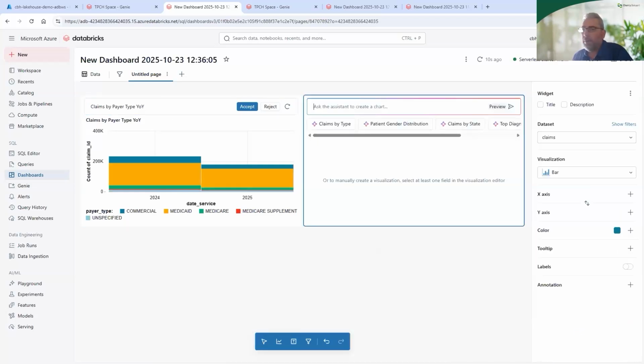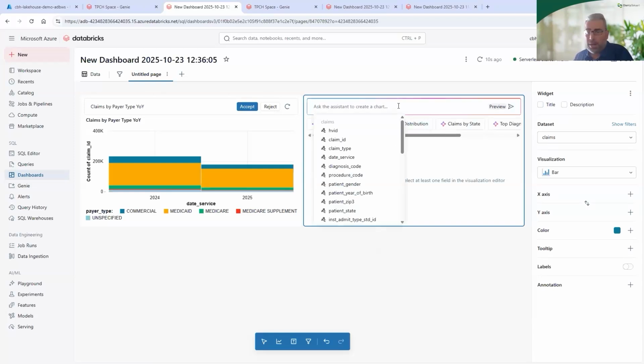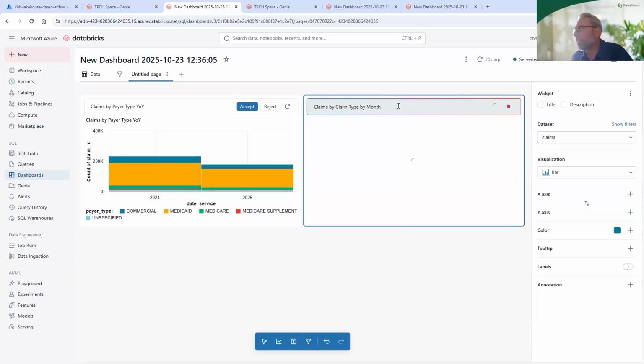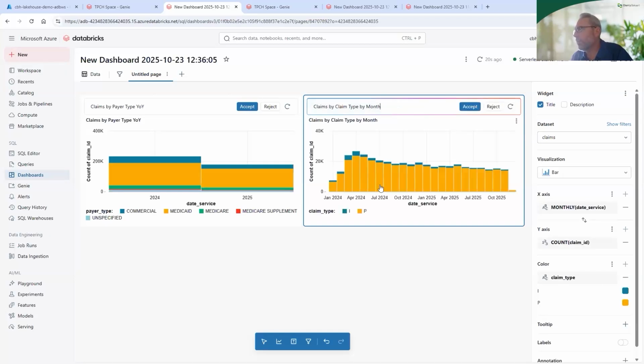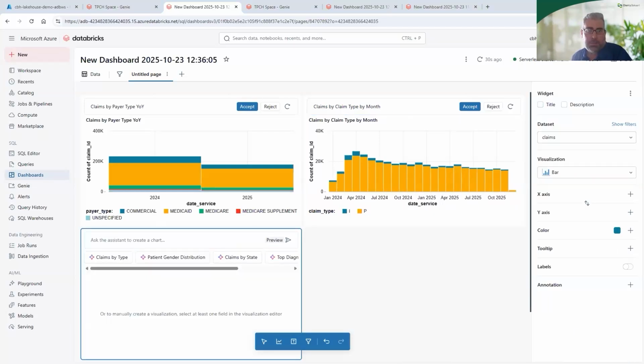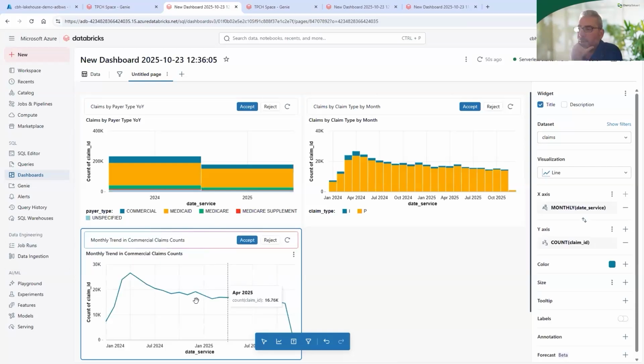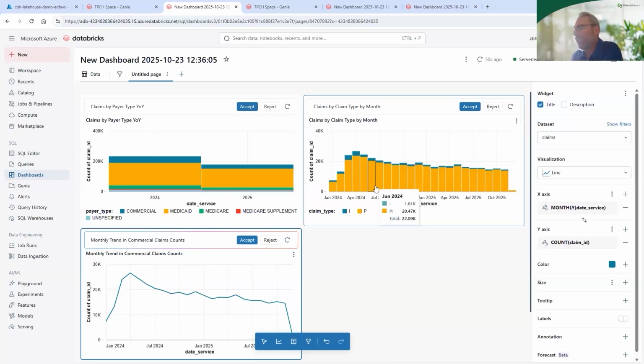Let's keep going with this. I'm going to ask it, display my claims by claim type by month. So it's executing a query now, and it's going to return the result set, and it gives me a stacked bar chart of my different claim types by month. Let's go with one more of this. I'm going to ask it to display a monthly trend in commercial claims, and then it comes back with a line chart here. So what I also want to point out is you can see I've just used 3 natural language questions to build the starting point of this dashboard.